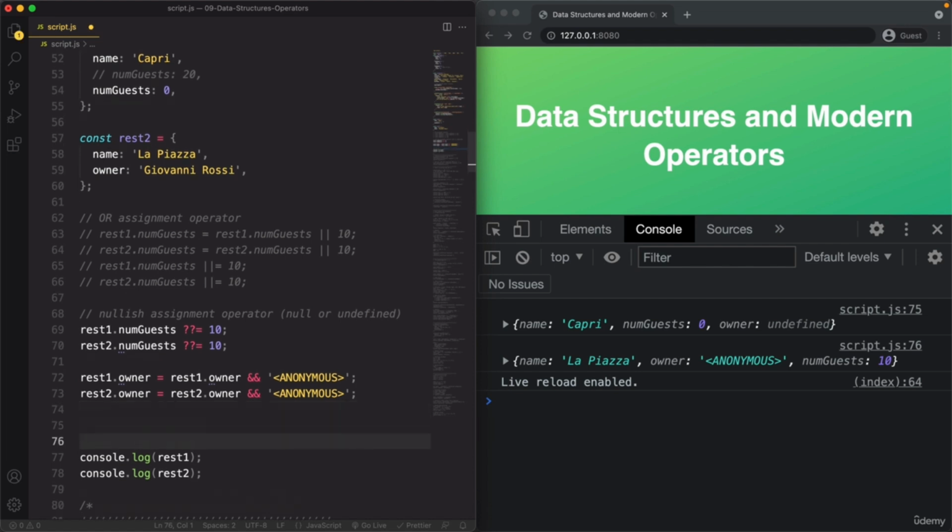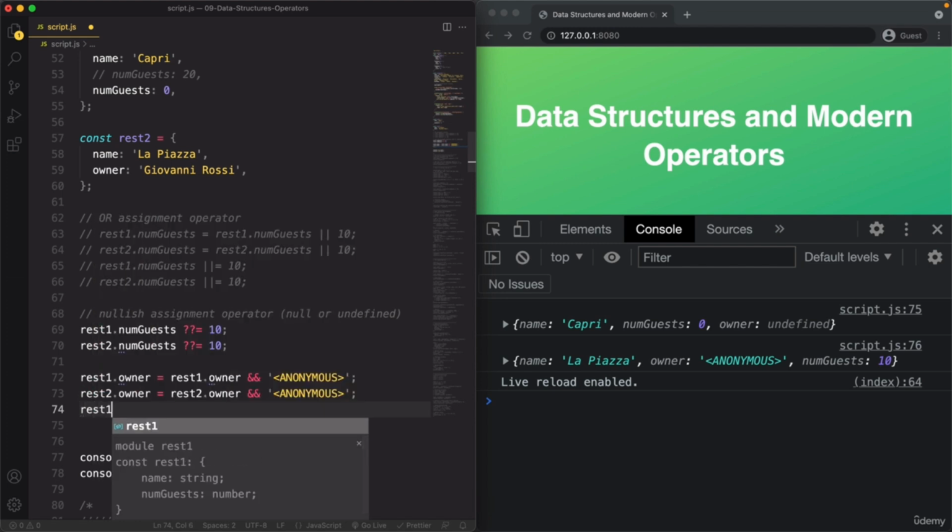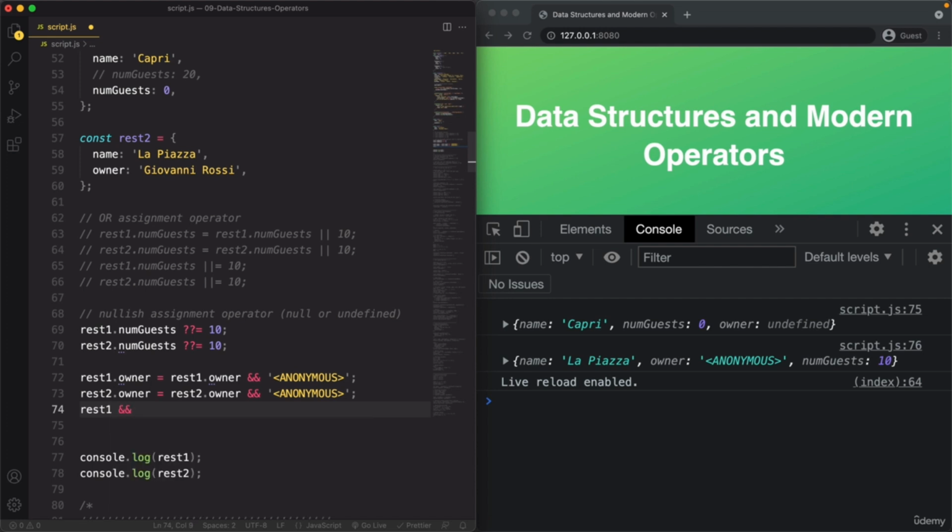What I will go into detail is that we can now replace, once again, this duplicate variable here. So basically replacing it with the AND assignment operator. So for doing that, I can write rest1 and equal, and then here let's just copy this string.